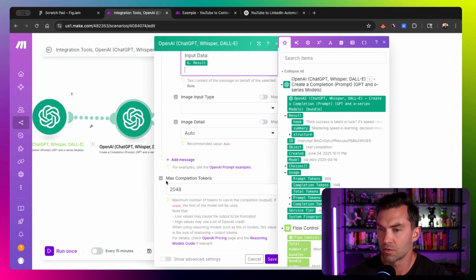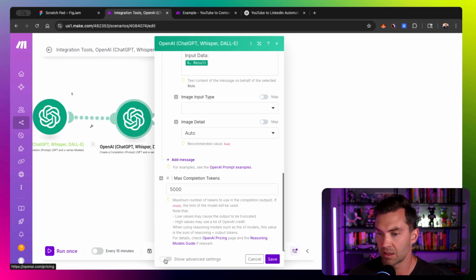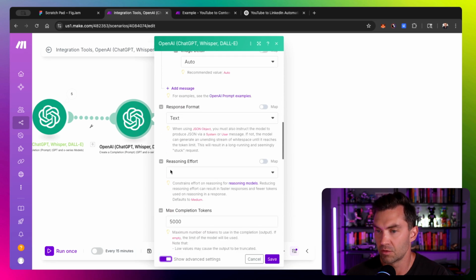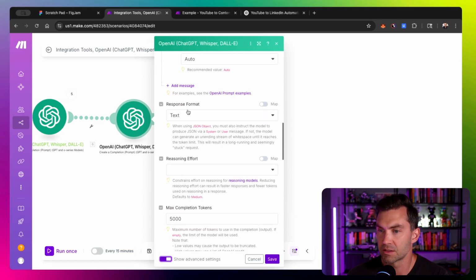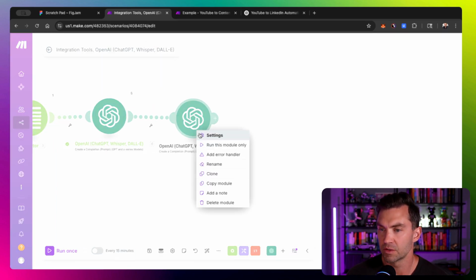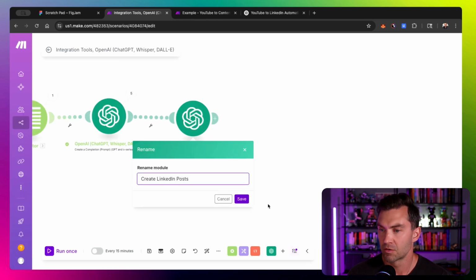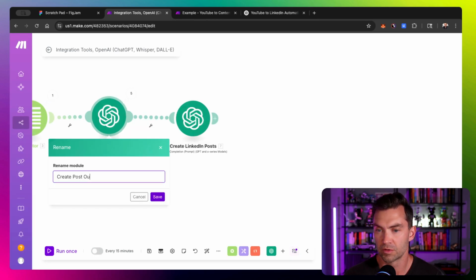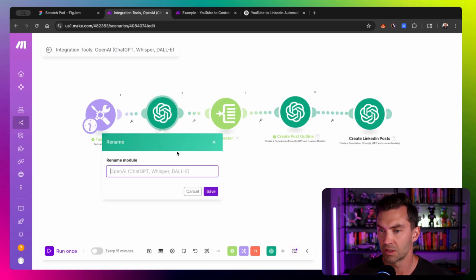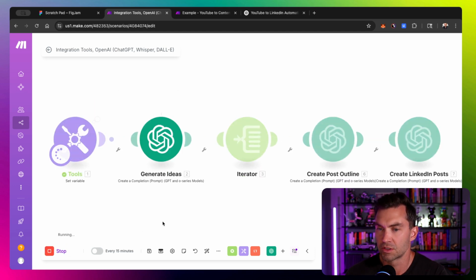All right. And then we're going to bump it up, and we will leave the response as text, just so you can get an idea of text. So ideally, this would output text, the actual post, and then you would go move the post somewhere. Save, and let's rename these real quick just so we know what's going on. Create LinkedIn posts, press outline. This will be create, like generate ideas. Generate ideas. Cool, let's run it, see if we get some posts.